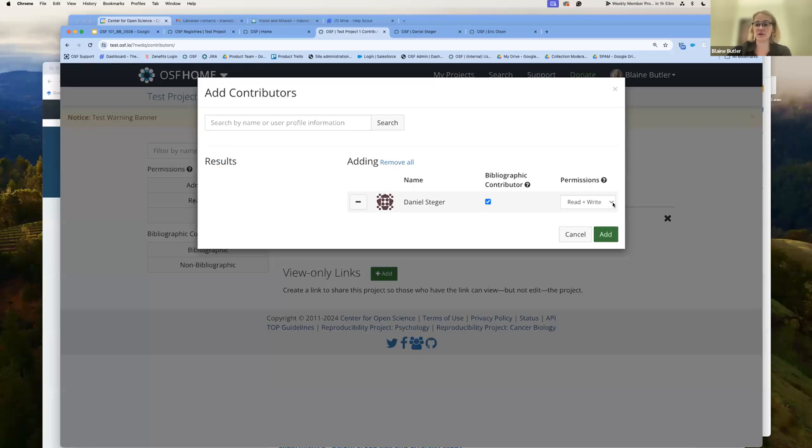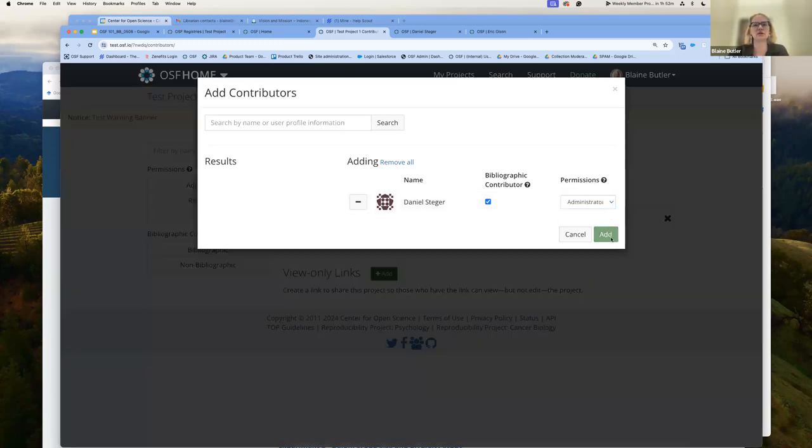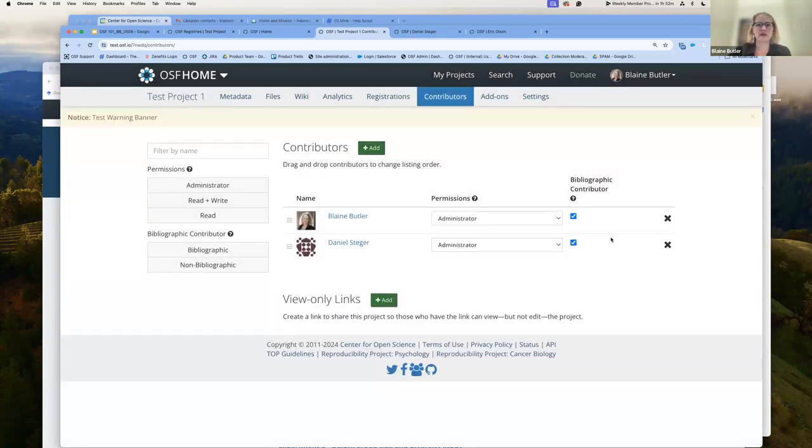So now there are different permission levels. There is an admin permission, there's a read-write, and then a read. Admin permissions mean, and there's more information about this in our support center, that he has the exact same privileges that I have on this project. A read-write is slightly reduced privileges, and a read means he can only see this project if it were private. So I'm going to go ahead and make him an admin. So now I've added another person to my project.